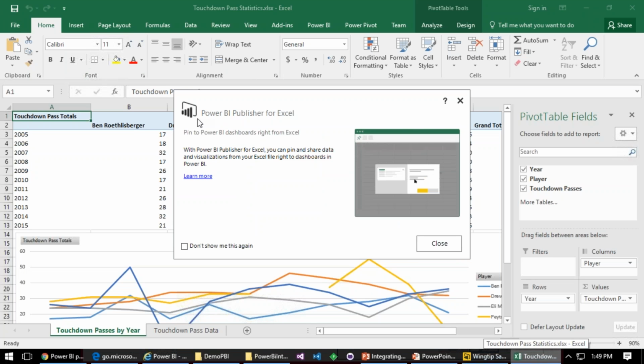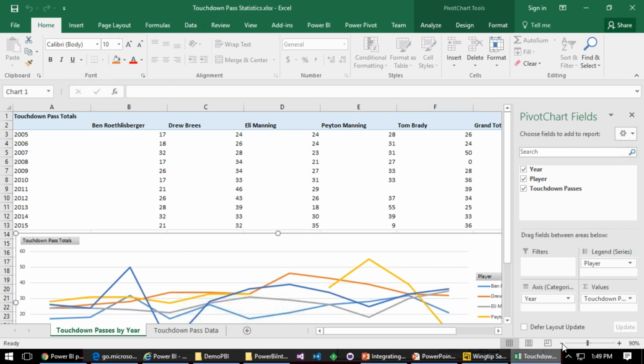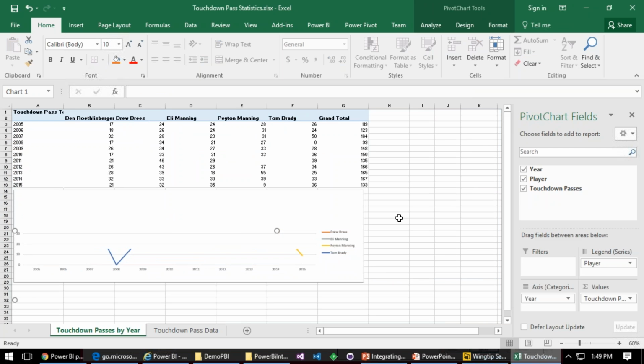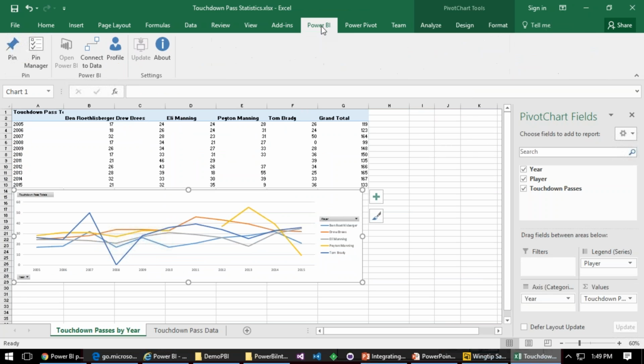Now, the first time you open up Excel after installing this, it shows you this little dialog. I'm going to go ahead and say, don't show that again. But the idea is, let's say that I have things such as a chart, and I have a pivot table inside here, and I want to pin these. So what you'll see is that once you've installed this add-in, a Power BI tab will now show up in Excel. And the idea is that you have the ability to pin things. So I can now go to this chart and I can say, I would like to pin that.